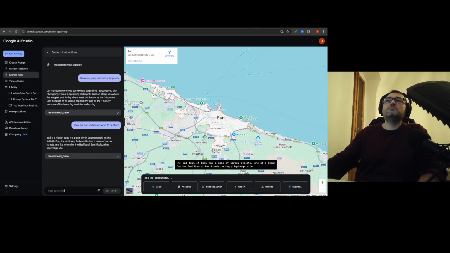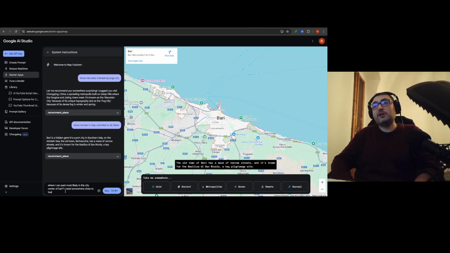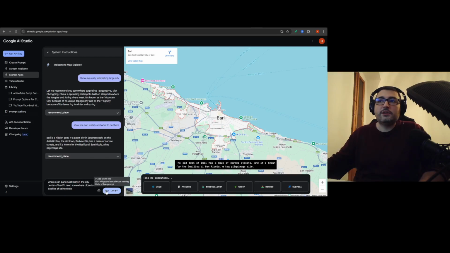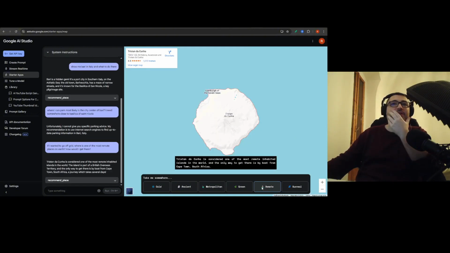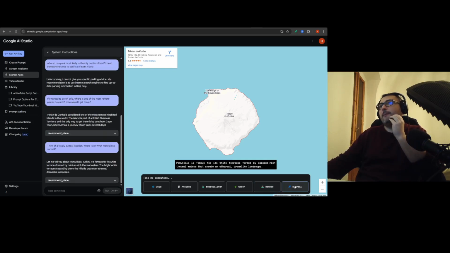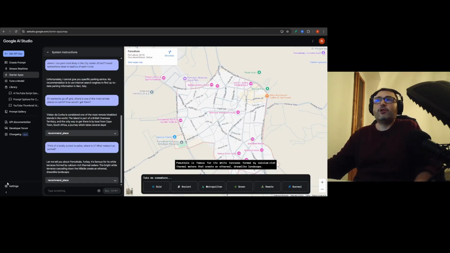Okay, let's say that I can park likely in the city center of Bari. I need somewhere close to the Basilica of Saint Nicholas. Let's see, interesting. For specific parking advice, it recommends using internet search engines to find up-to-date parking information. Okay, let's see. Basically, it focuses on the map itself, not on specific information inside the map.